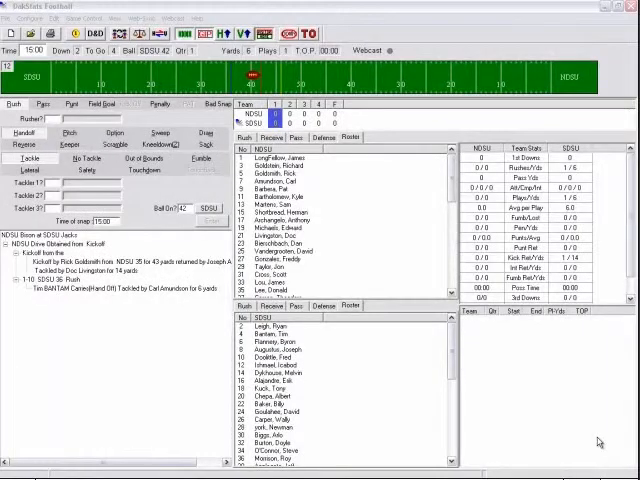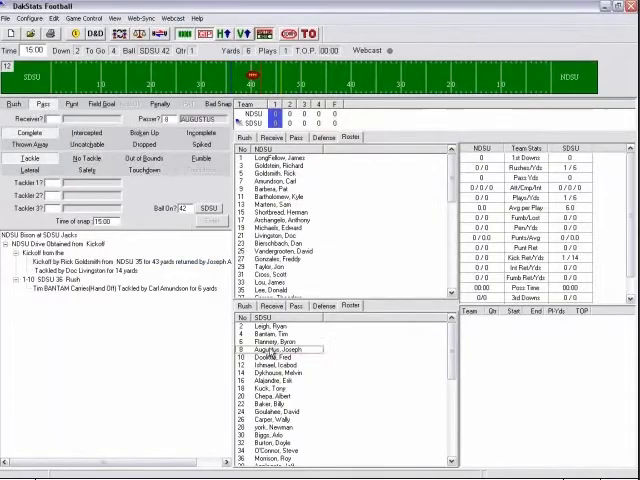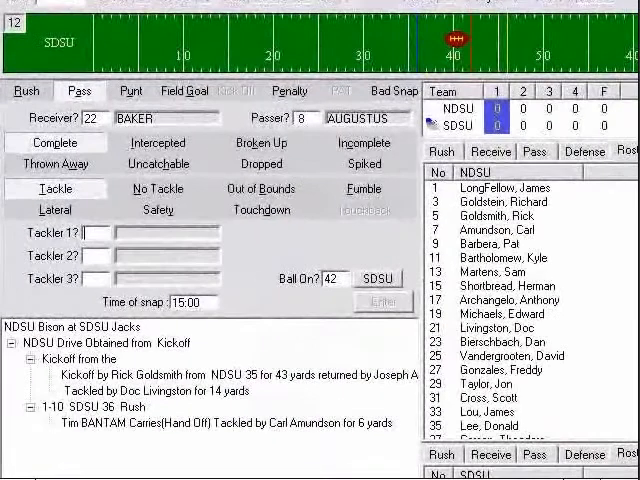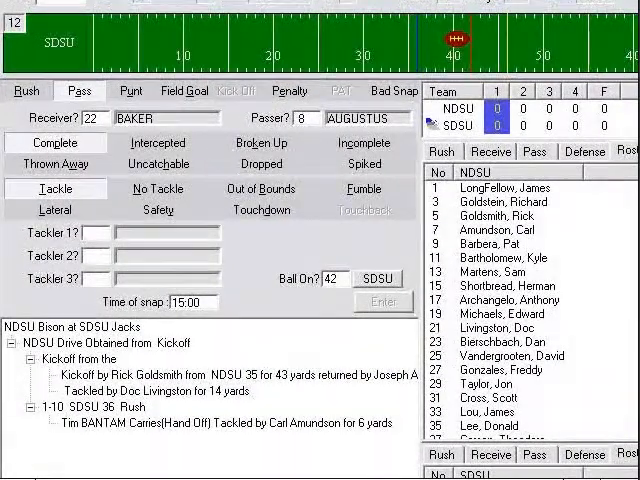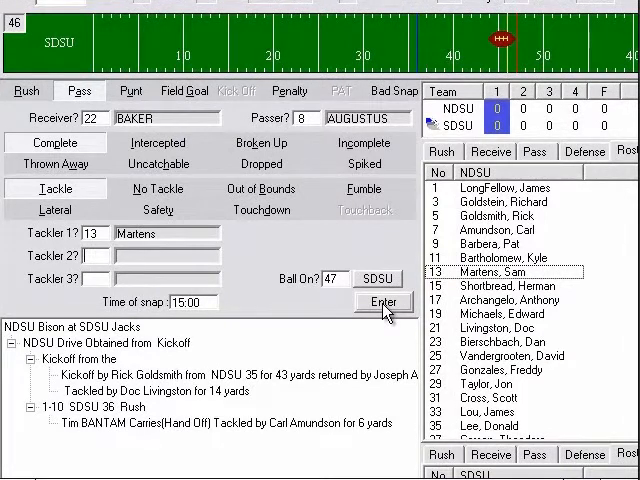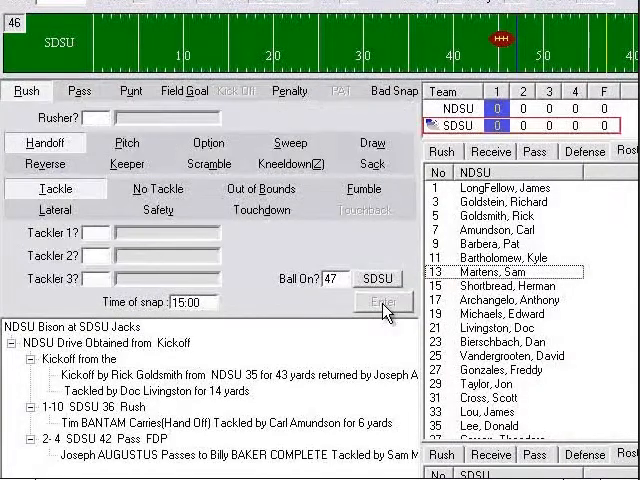To enter a pass play, select the Pass tab. Enter the passer number followed by the number of the player who caught the ball. Next, select the type of pass play that occurred. If the pass is completed, enter the details of what happened after the completed pass. Was there a tackle? Was the receiver forced out of bounds? Was there a fumble after the reception? Or did the play result in a touchdown? Click or press enter after the play is entered.